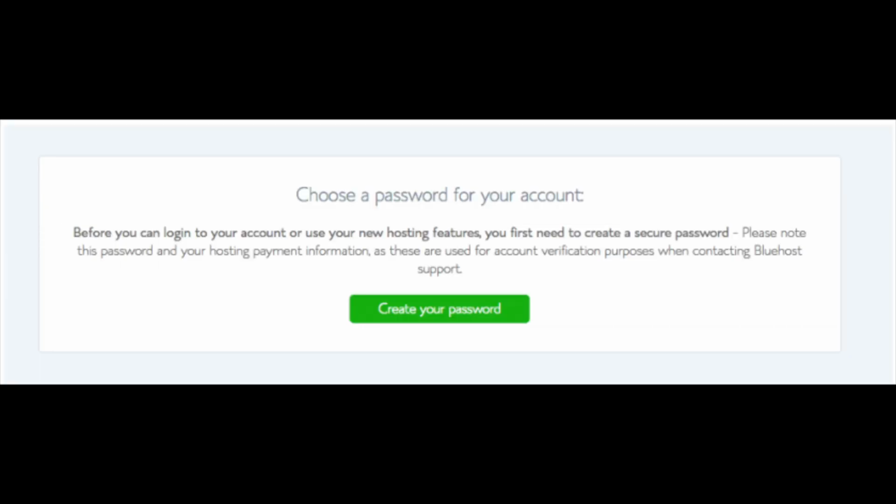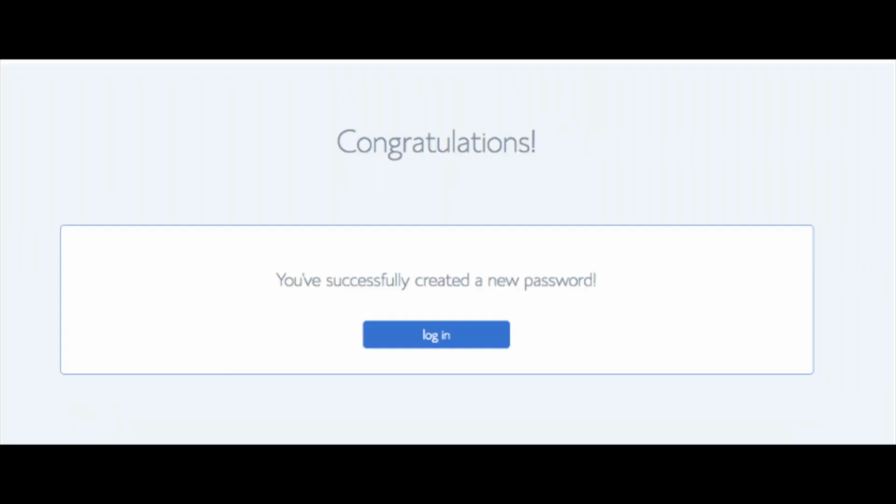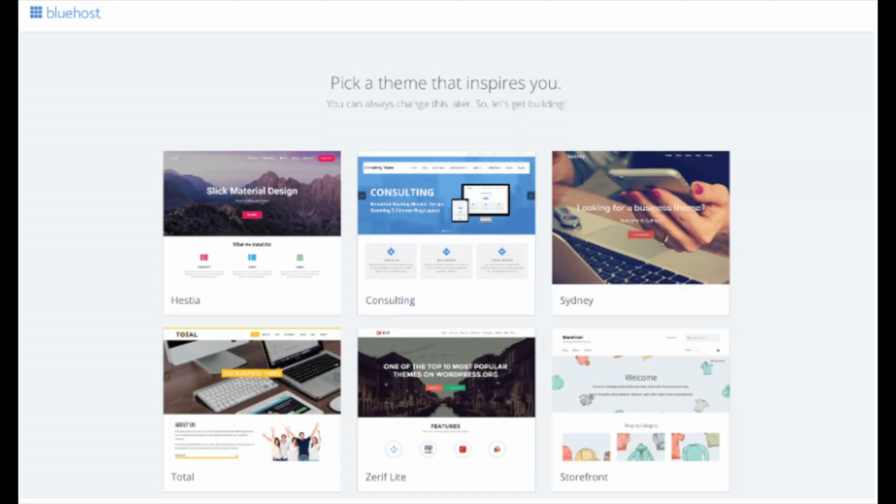You are now brought to a page where you will choose a password for your Bluehost account. Click the create your password button. Input the password you would like. Click the I have read and agreed to Bluehost privacy policy and terms and conditions and click the next button. You will now be directed to a congratulations page. Click the blue login button to log in to Bluehost. Bluehost is also going to, at this time, email your dashboard login information to the email address you provided.